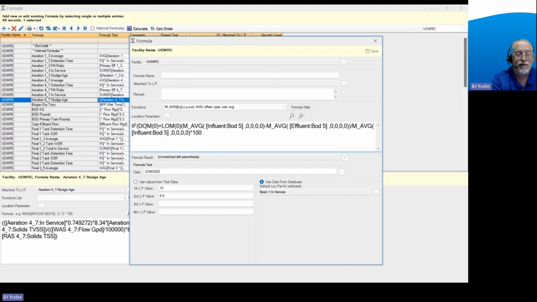So if this here is true, in other words, if the day of the month that I'm looking at is the same as the length of the month, then I want to do the formula. Else, so we put a parenthesis at the beginning and a parenthesis at the end of the function.